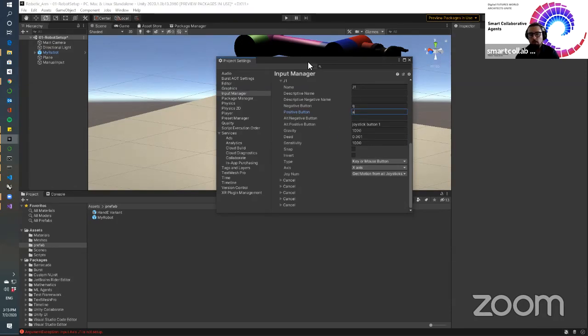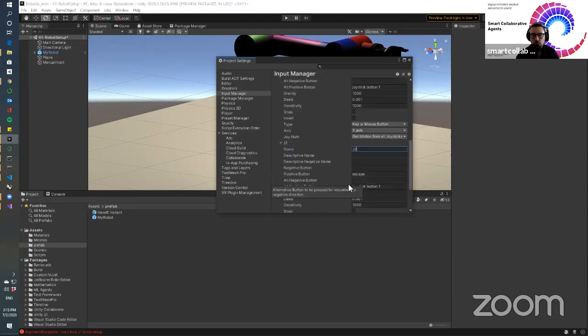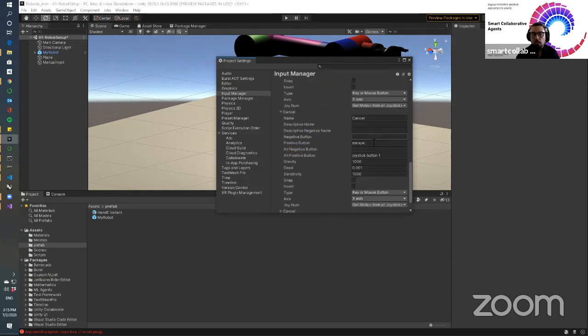And in the same way, I want you to configure all the remaining axes. So J2, for example, will be named J2. The positive button in my case will be W, and the negative button will be S. You can assign any key that you want. It doesn't matter. So J3, the negative button will be D, and the positive will be E.